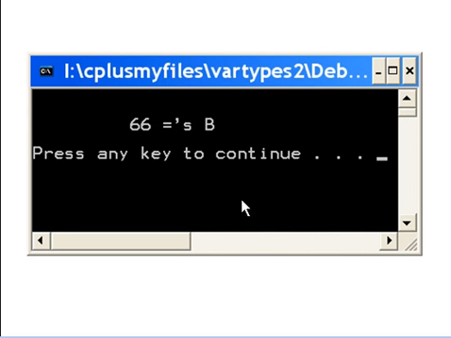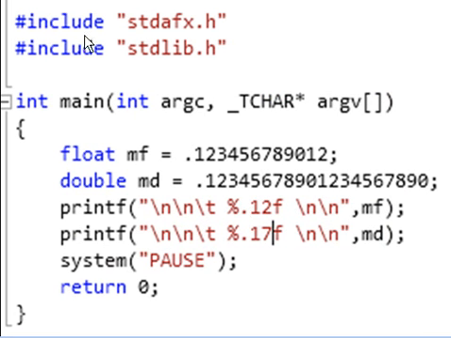Let's take a look at one more data type, and that was the float and double. One more program. We'll look at two data types, float and double. So once again, I include stdlib.h because I'm going to call the printf function and system again. Same functions, but different data.